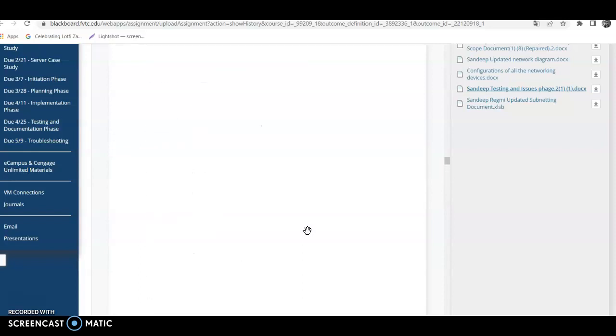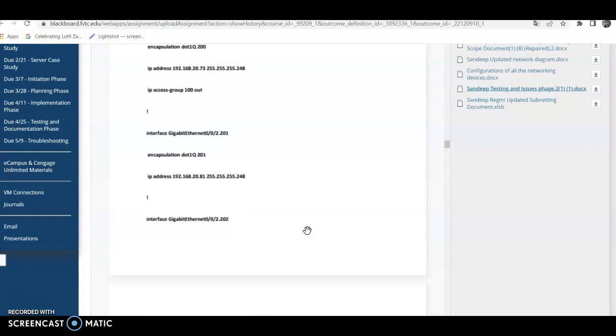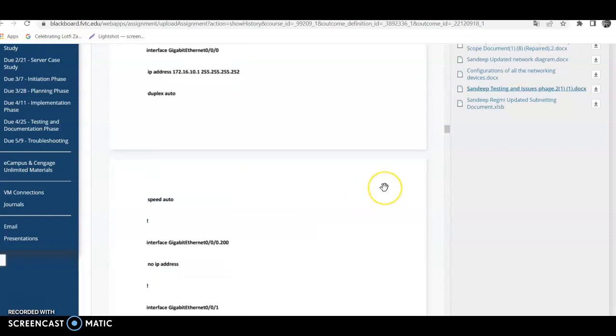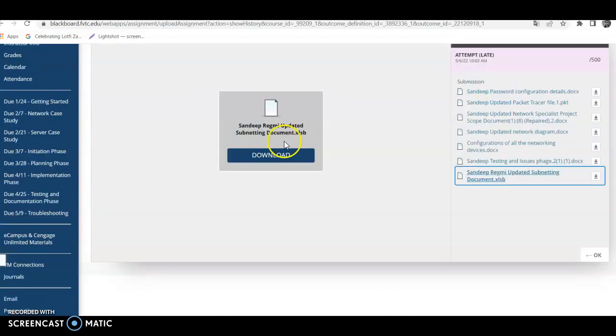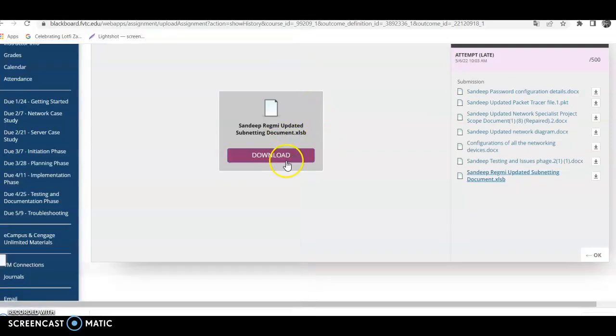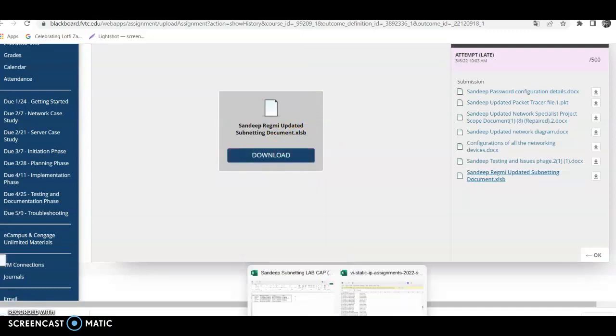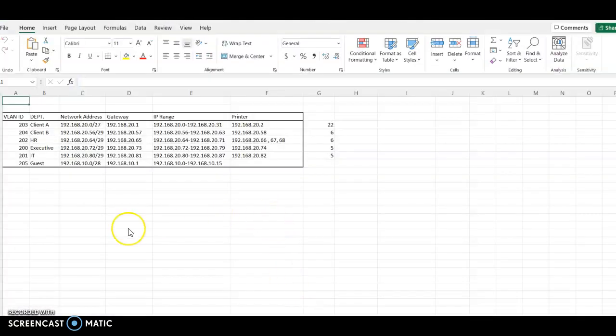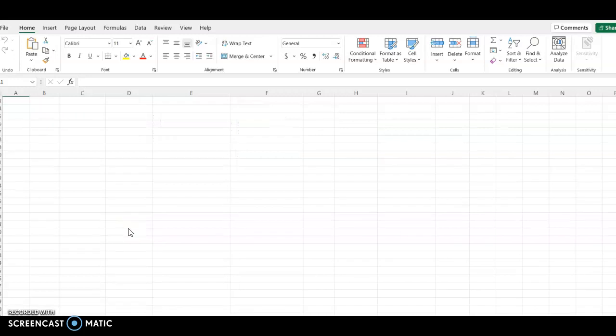Now coming to the next documentation section, I just wanna describe the subnetting that I used for my entire network diagram. So yeah, here you can see my subnet mask.